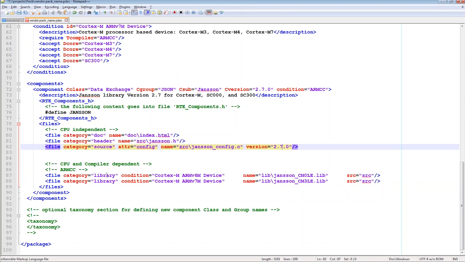And here you see how we can filter using the conditions for different devices. So here are the two library files, category library, and they have the different conditions, v6m or v7m device, and depending on which device I use in my project, I will either add the Jansson CM0le.lib or the Jansson CM3le.lib. And I use the tag source to tell the debugger where to find the source code for the libraries, so that debug symbols can be created and debugging will be possible just in case that something went wrong.